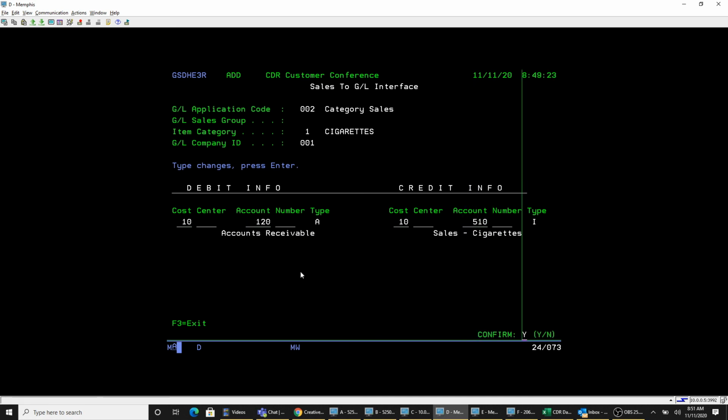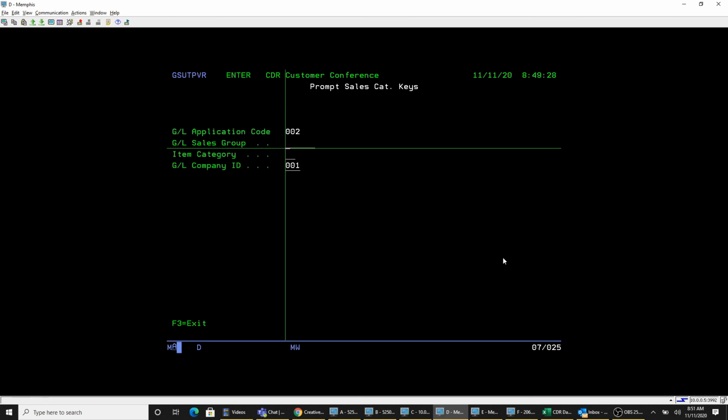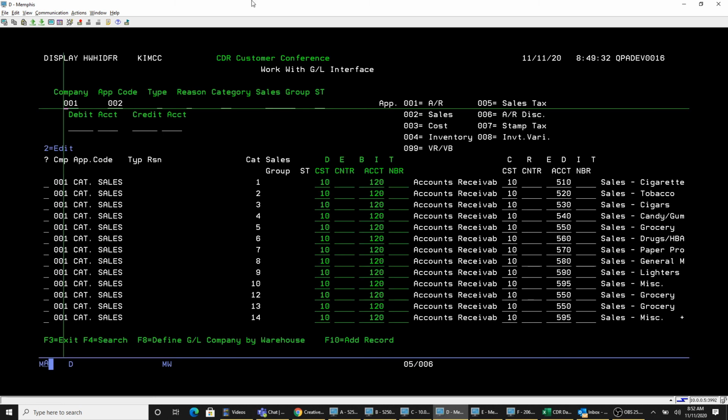And you can see that it displays the accounts receivable here and the sales. And so now I'm going to F3, and that returns us to our setup for the sales. This concludes our Geo interface for setting up sales records.